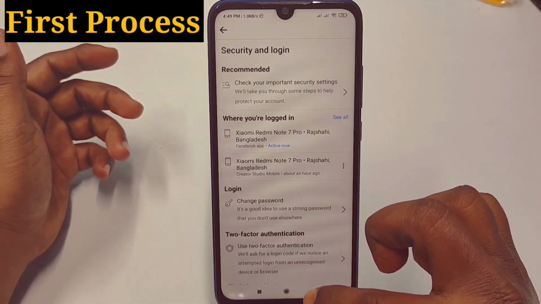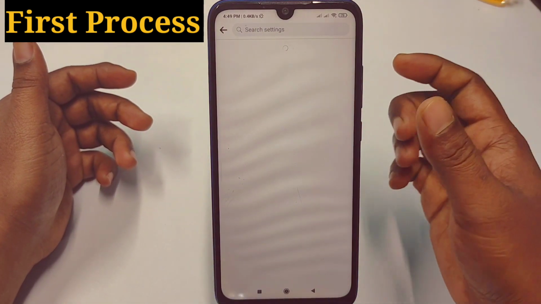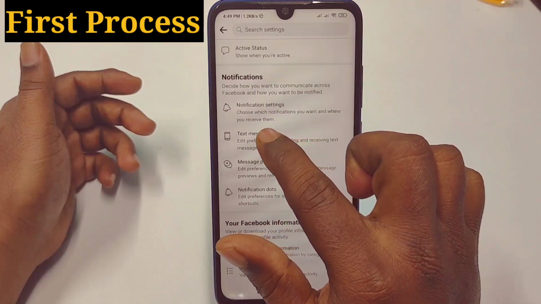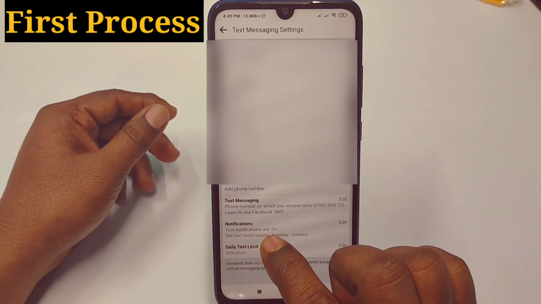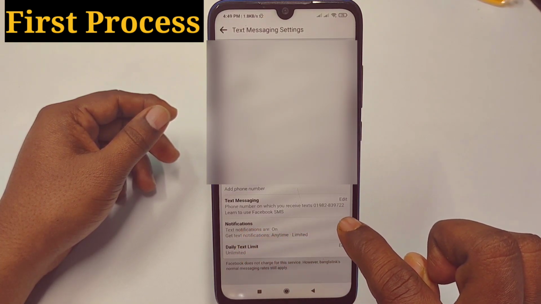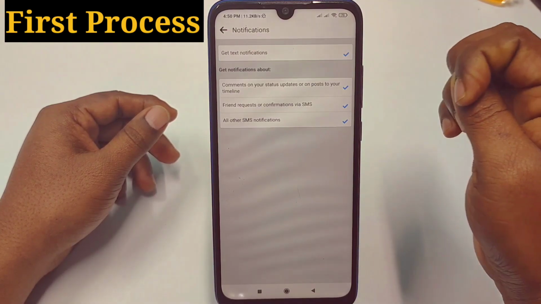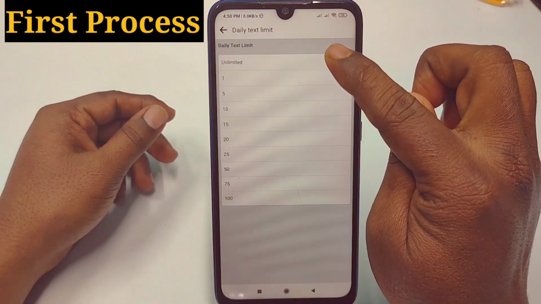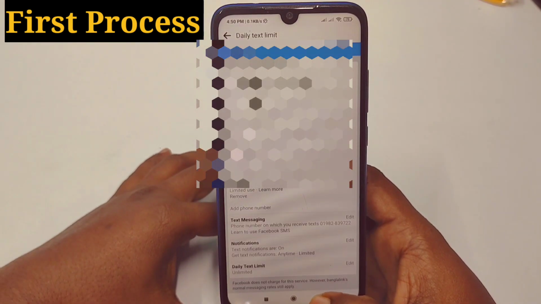Did not receive code. So you will need to go first to profile settings in here, and after that you need to go to notifications and then text messaging. Just click here, and then you can see in here text notification turn on. So let's click here, edit option, and after that make sure everything is turned on. Okay, so now get back from here and you can see daily text limit. Just tap here, edit option, then you will need to click unlimited. Okay, just select it, and after that just get back from here.